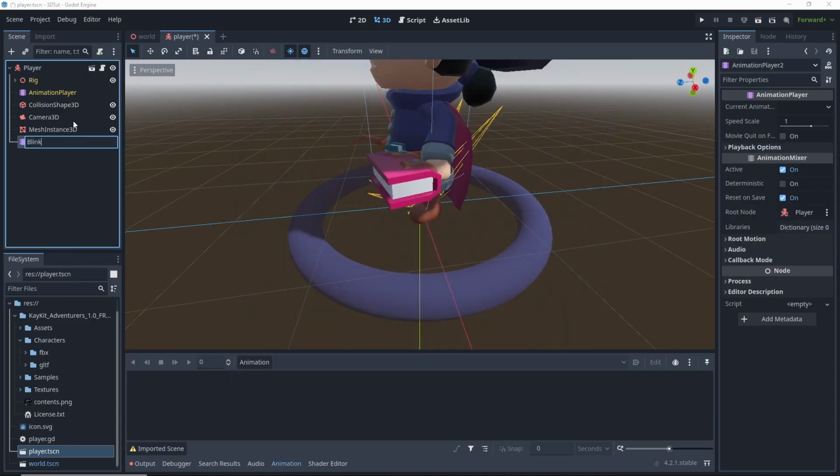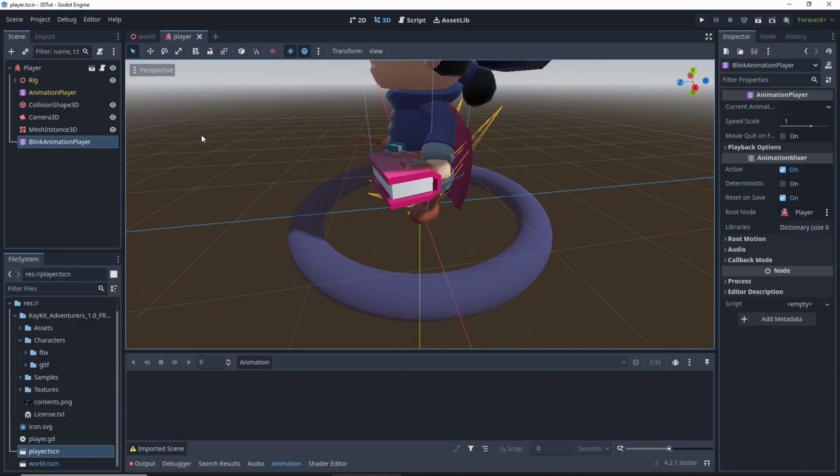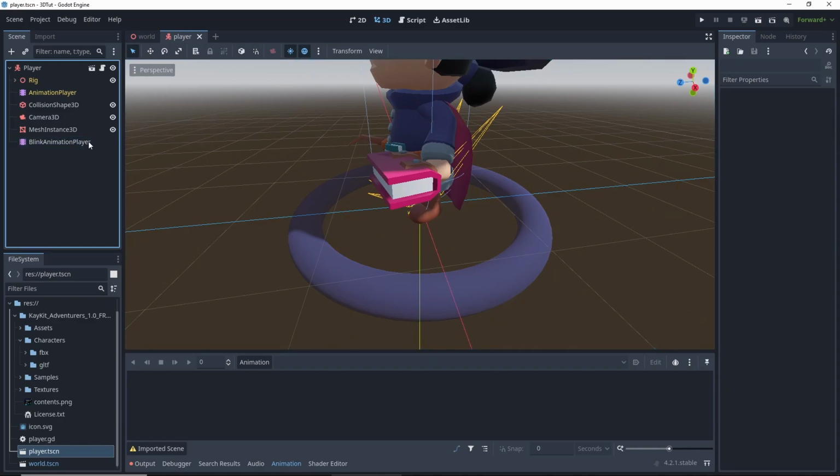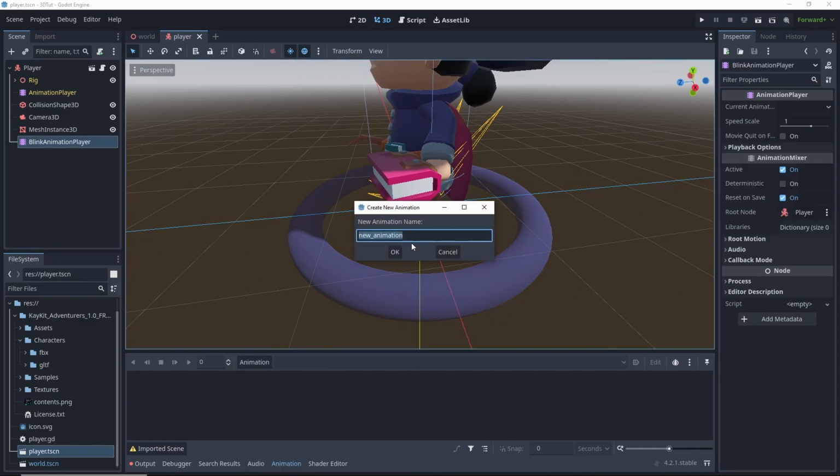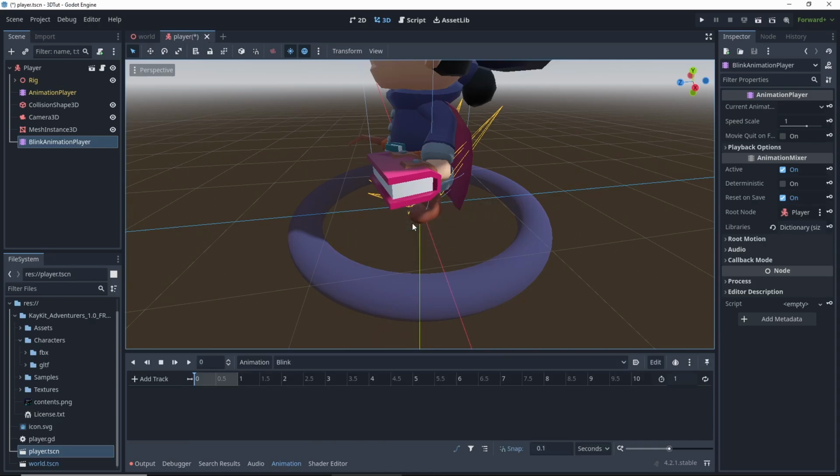Okay, now we want to add a new animation player to our character, and we're going to call this blink animation player. Now, why do we need two? It's because the animation player can only play one animation at a time. So our new animation is, we're going to click new animation. We're going to call it blink, and we probably want to use a capital Blink because the animations in our other animation players start with capitals.